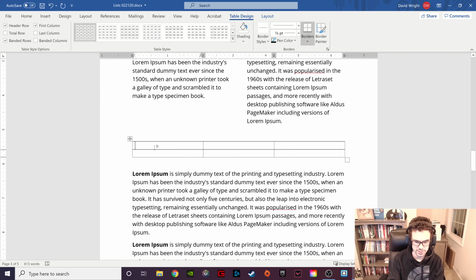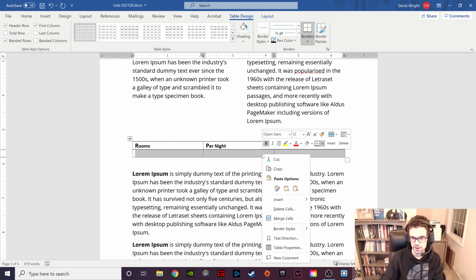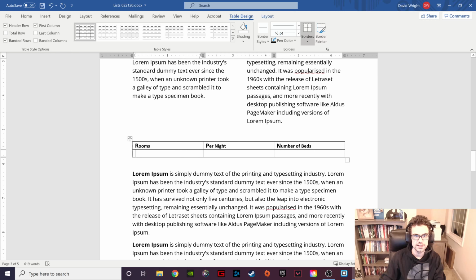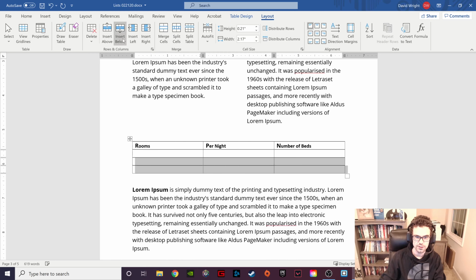Okay, let's just say I had some data. I had rooms, you know, per night and number of beds, just if this was a hotel or something. Okay. Now there's features here. If I right click, I can delete cells, split cells. If I highlight, I can right click and I can merge cells. Okay. And if I want to, in the layout section here, I can insert a row below as many as I want to.